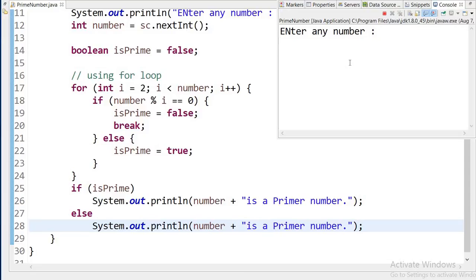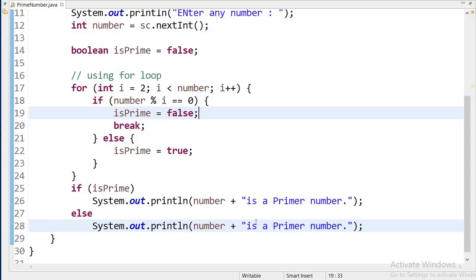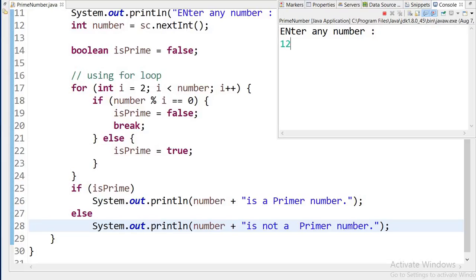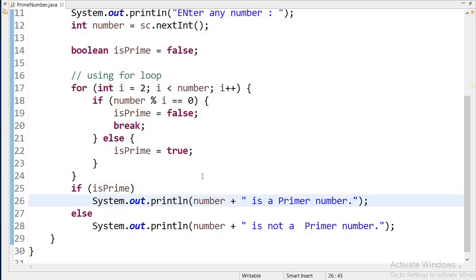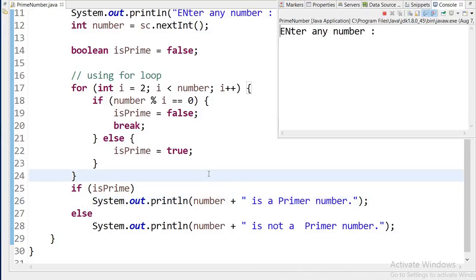Here it's asking to enter any number. Here I will enter 12. It says 12 is a prime number, which is wrong. Here I have to change it to "is not a prime number". Again I run this application and enter 12, and 12 is not a prime number. I will show you one more result. Here I will enter 17, and 17 is a prime number because it is divisible only by 1 and itself. No other number can divide it.